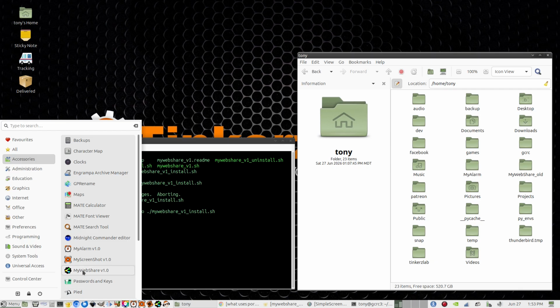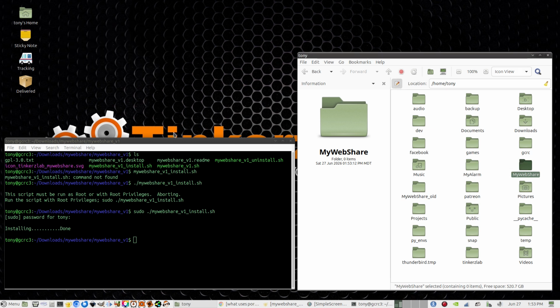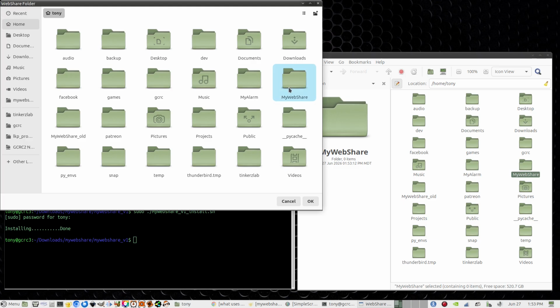So now if I click on this, I get a dialog that says MyWebShare version 1.0. It says select a folder to use for the WebShare. And if you look now at my home folder, you will see that after I launched it the first time, it created a MyWebShare folder because it didn't exist. So it created it for me. I'm going to say okay, let's go ahead and select the folder. As you can see, it defaults to MyWebShare. I'm going to select that folder.